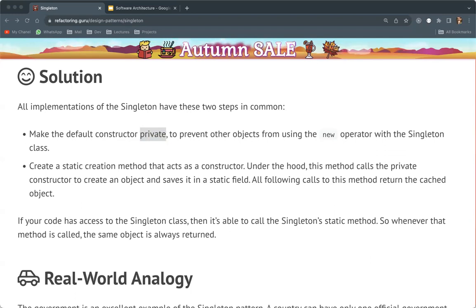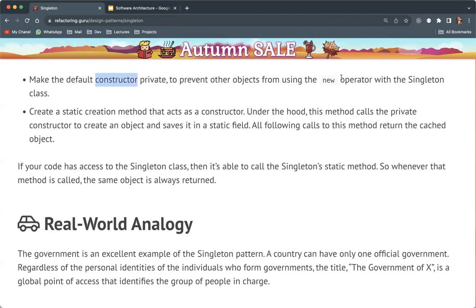So that is the first thing that we need to make sure. When we are creating a singleton, we make the class constructor private. So the new keyword is useless once we do that. And the next thing is to create a static creation method that acts as a constructor. Under the hood, this method is calling the private constructor to create an object and save it in a static field. All following calls to the method return the cached object.